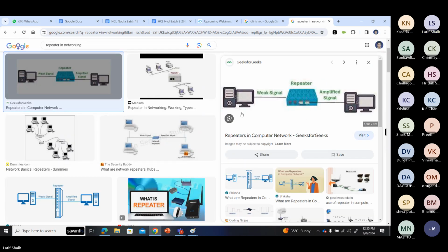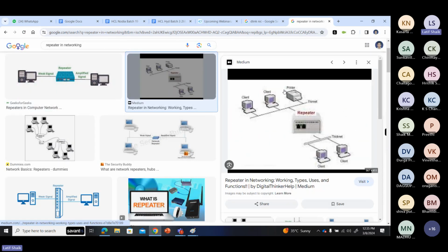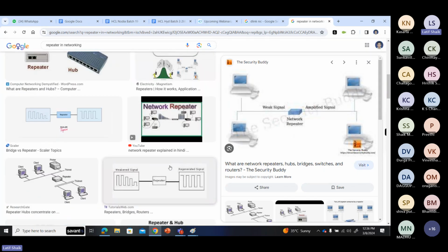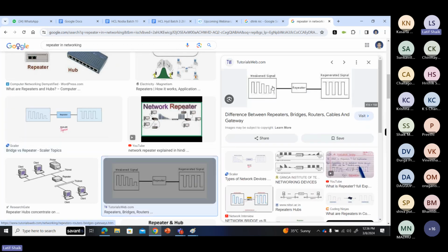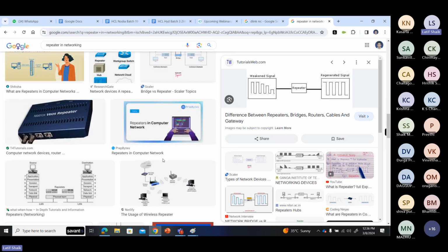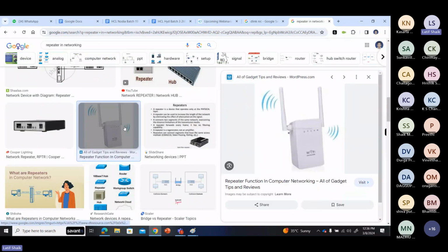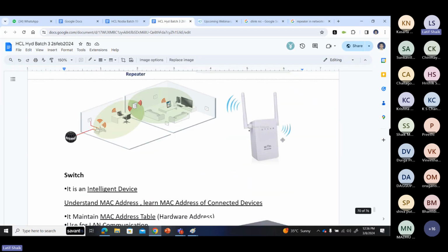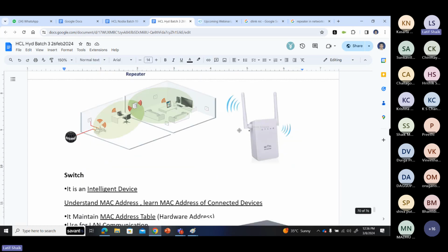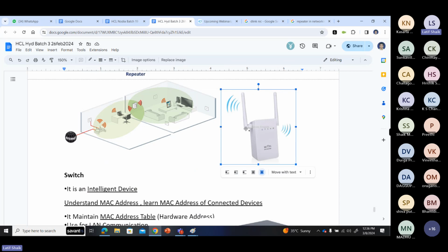So when you are communicating over a long distance, a little long distance, what will happen? The data signal becomes weaker. What will this repeater do? It repeats the signal so you can communicate over a long distance. Generally we cannot see these repeaters, but we can see Wi-Fi extenders. The best example of a Wi-Fi repeater is a Wi-Fi extender. What are these Wi-Fi extenders?